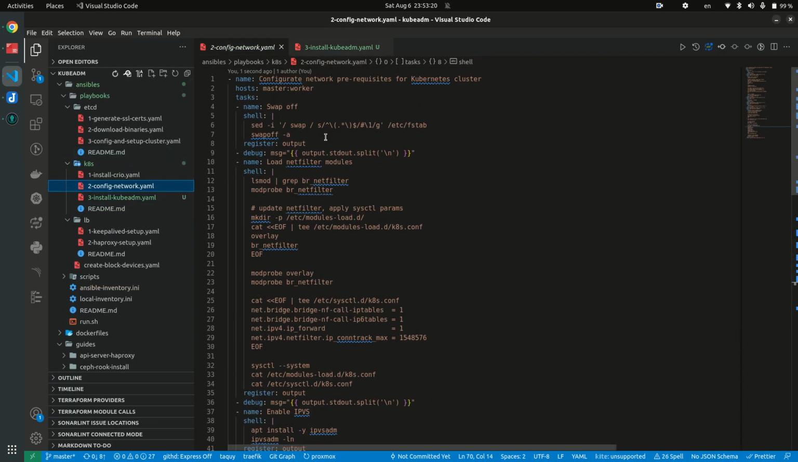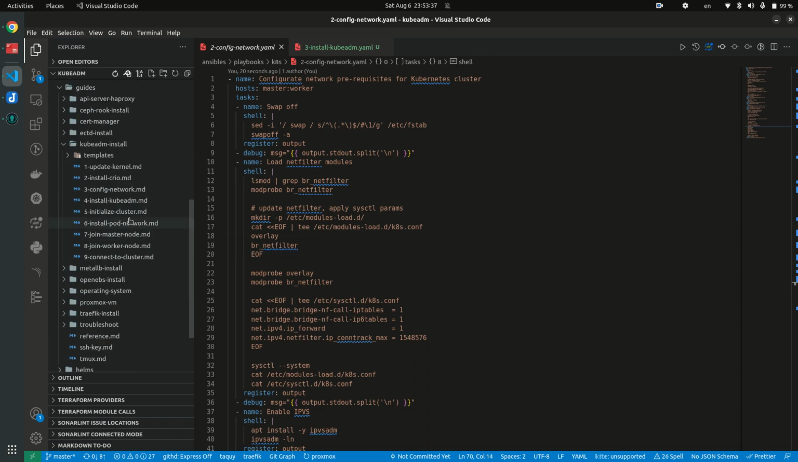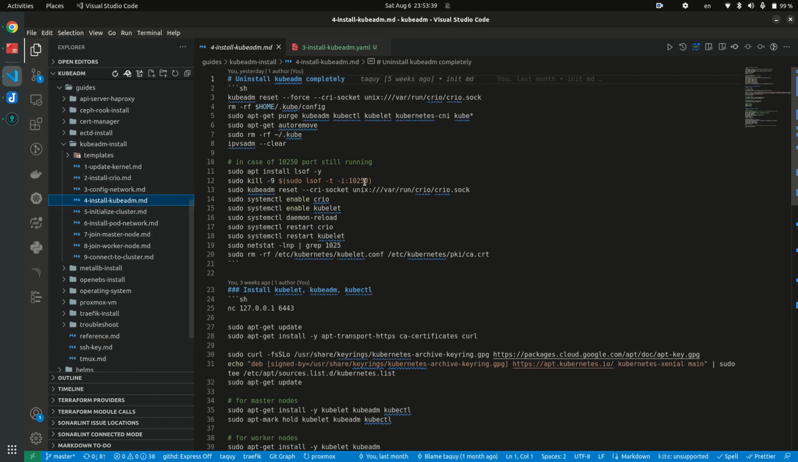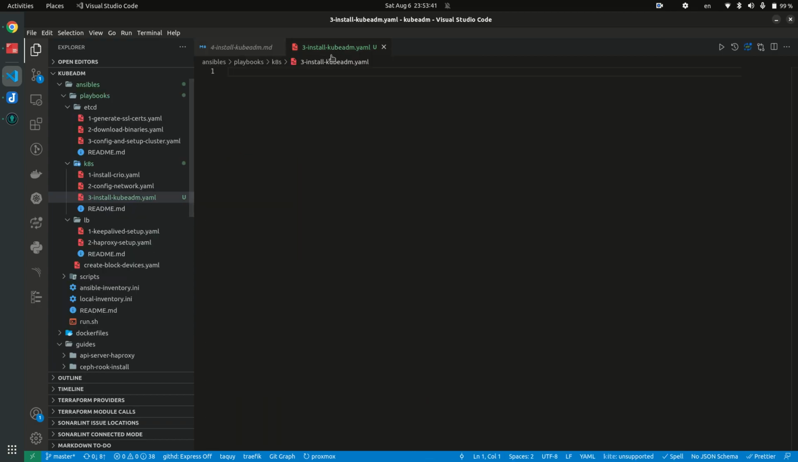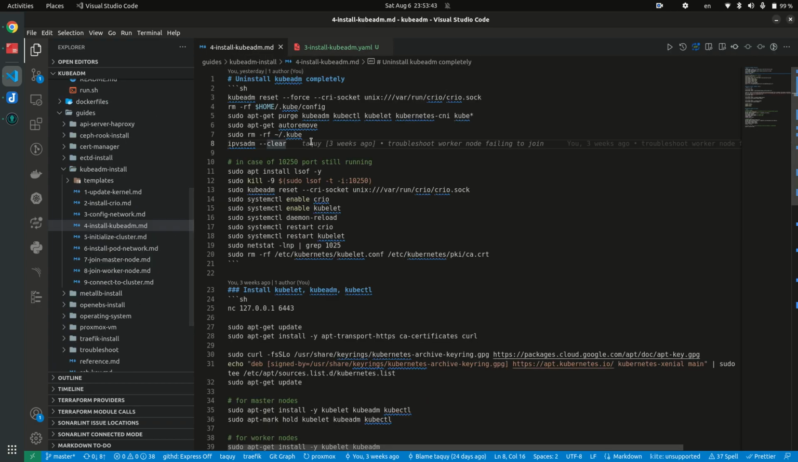So there's two major things. First, the master will be different from the worker, definitely. Let me think for a second. So let me go down to the readme and check for install Kubeadm here. My very first step is to make sure that all the previous Kubeadm is uninstalled. If not, it will be a pain.